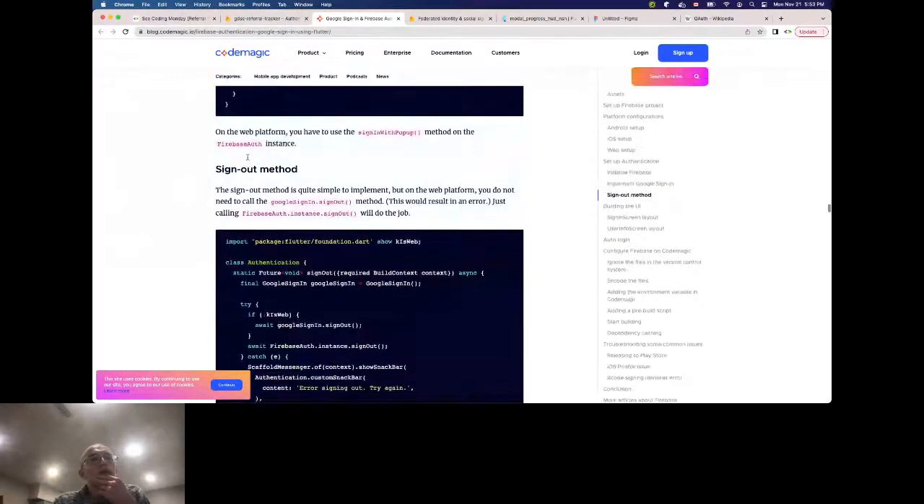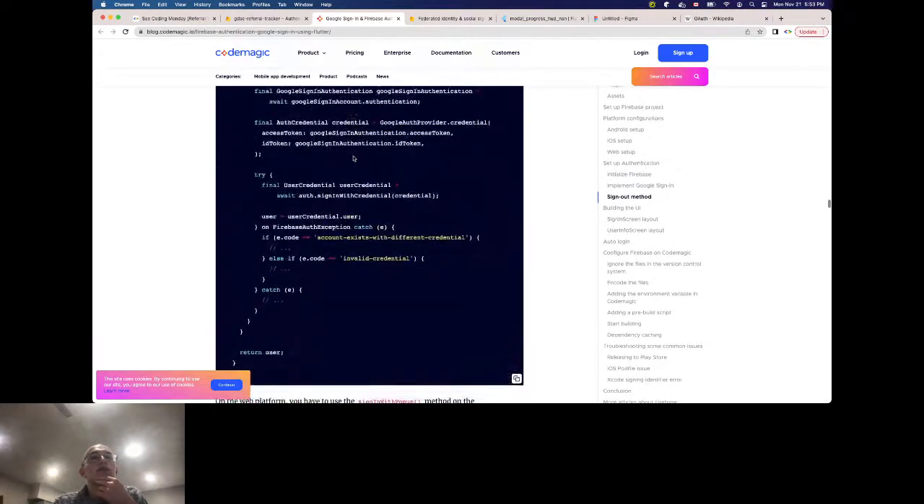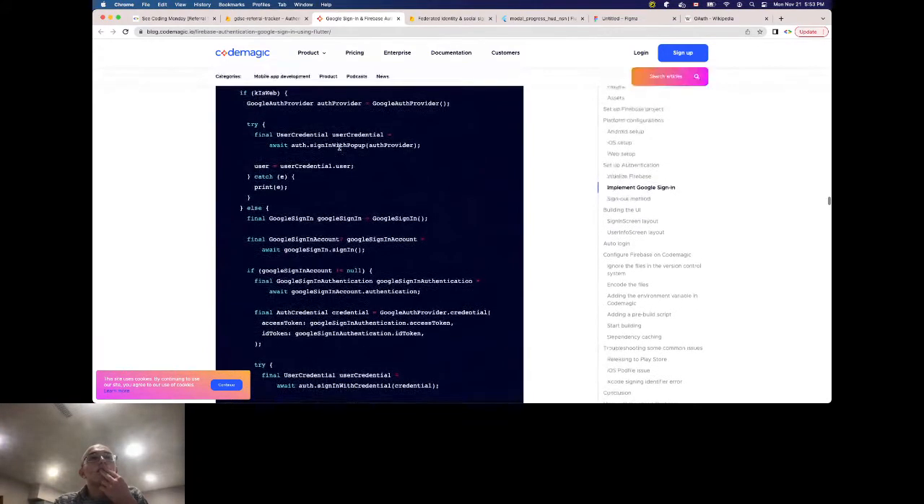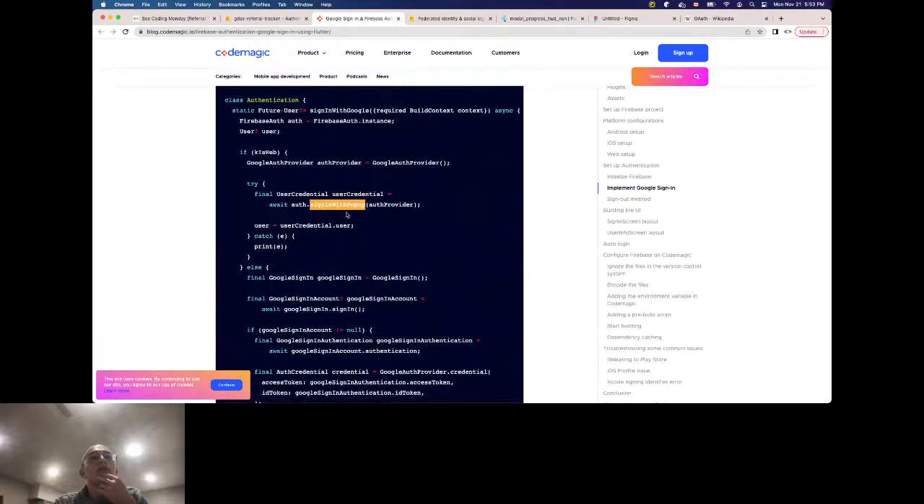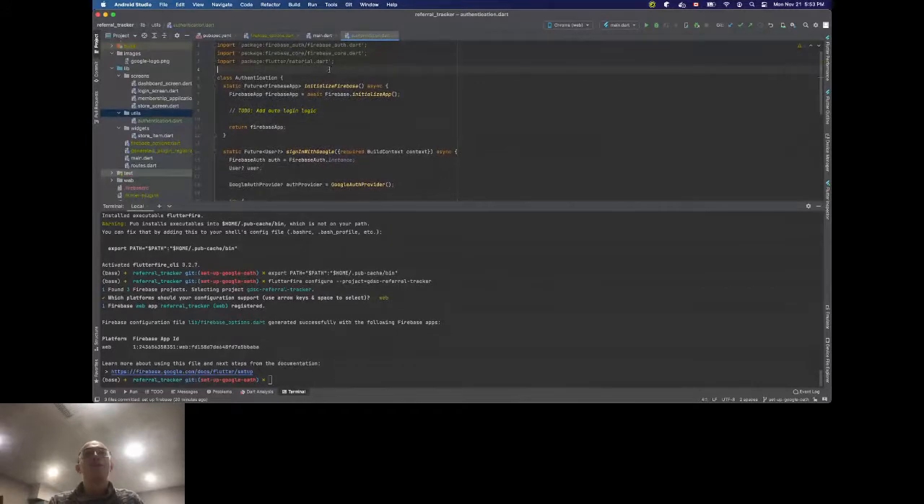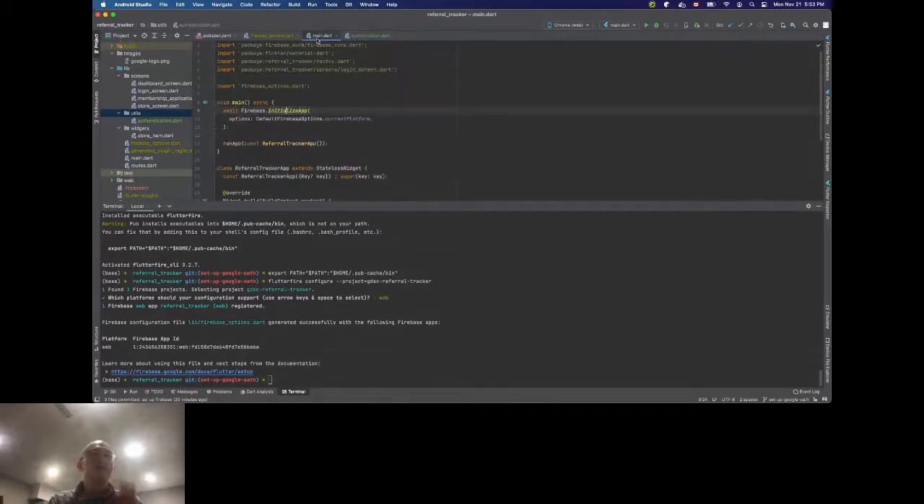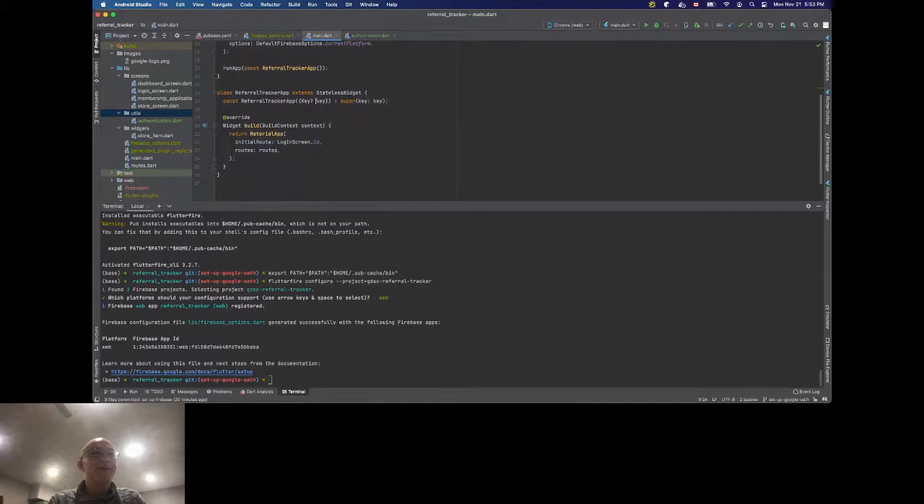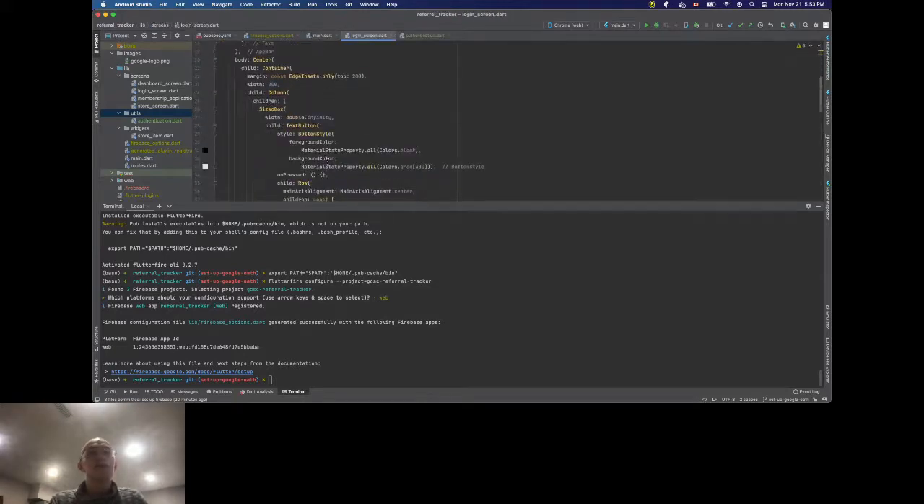Cool. Okay. So on the web platform, you have to use the sign in with pop-up method on the Firebase auth instance. So sign in with pop-up. Okay, let's try. This will be the moment of truth. So we have 7 minutes, and this is probably where we will stop. So we will not do the sign out. Again, I'm not entirely sure how helpful it will be, how it will work right now, but I hope it will work. So, okay, so the login screen ID is our initial one, right?